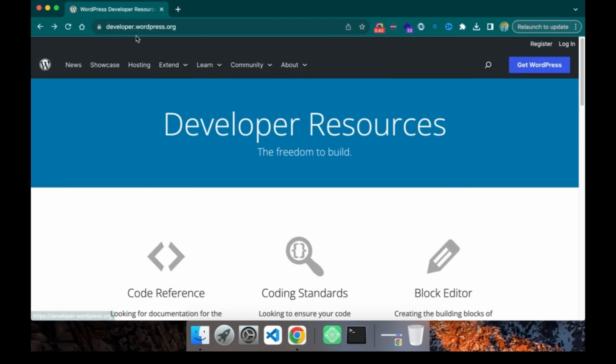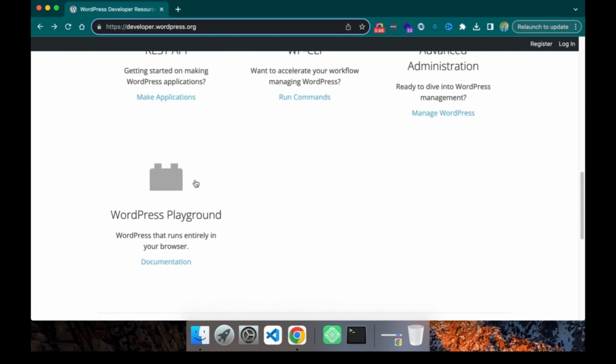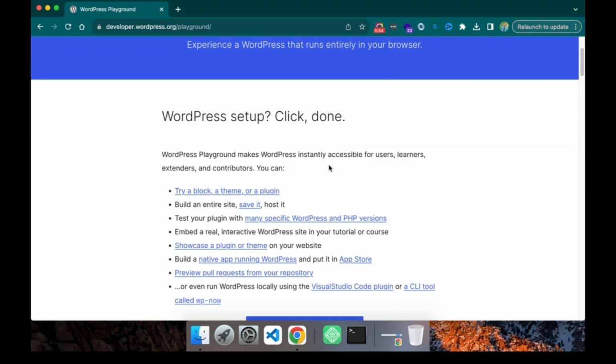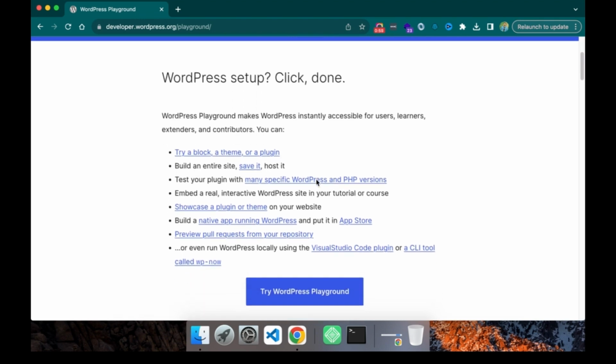Let's check it out. So we are at our browser. We can see we are at developer.wordpress.org. So let's go a little bit down and we can see WordPress Playground here. So let's click here. So we are at the WordPress Playground homepage. You can see there is lots of information. You can read all of it.